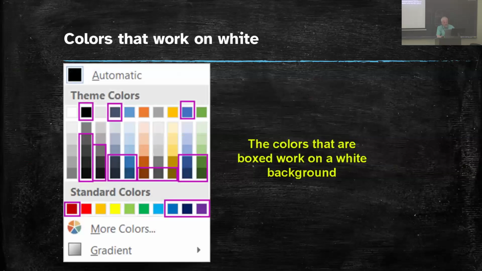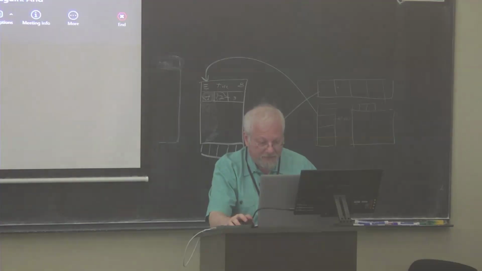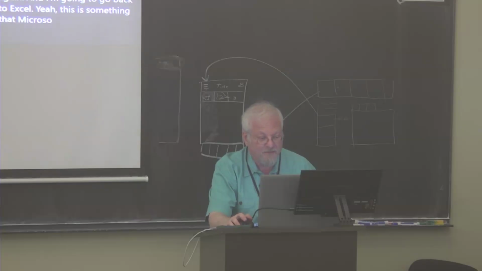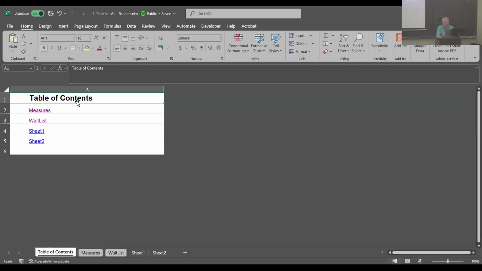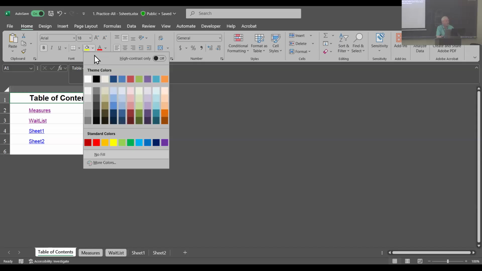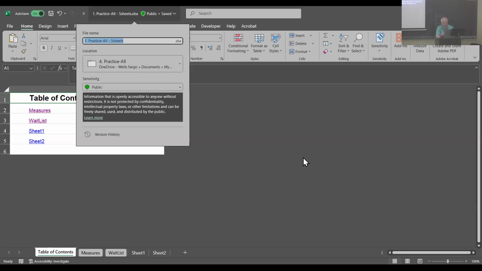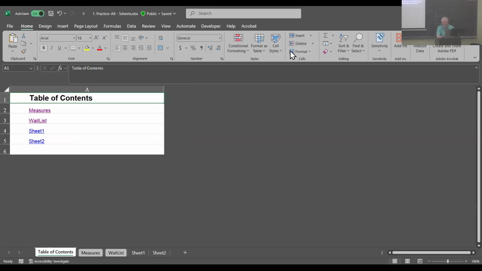Okay, we were talking about colors. I tested all the colors that come out. I'm going to stop sharing again, and I'm going to go back to Excel. Yeah, this is something that Microsoft hasn't done yet. I wish they would. You go in here and you select your drop-down colors. You don't know if yellow works with red or if red works with yellow, whatever it is. So that means you're going to have to manually figure out what colors work.